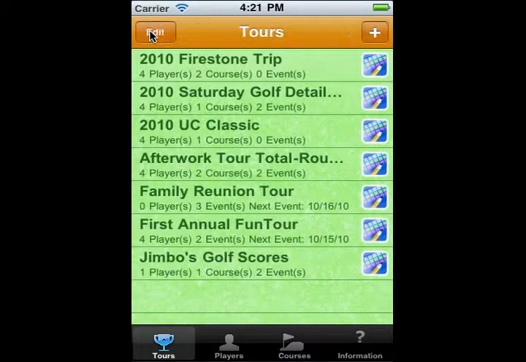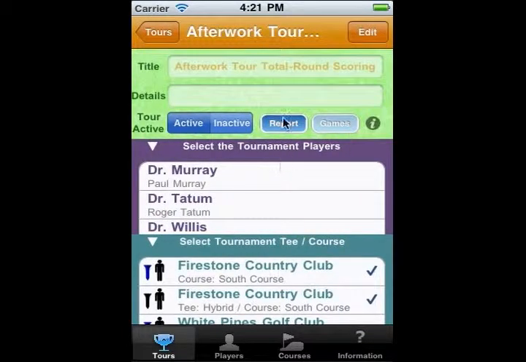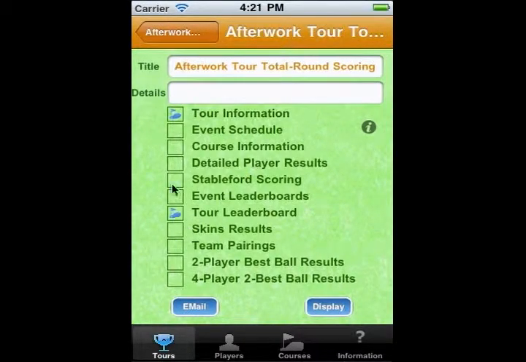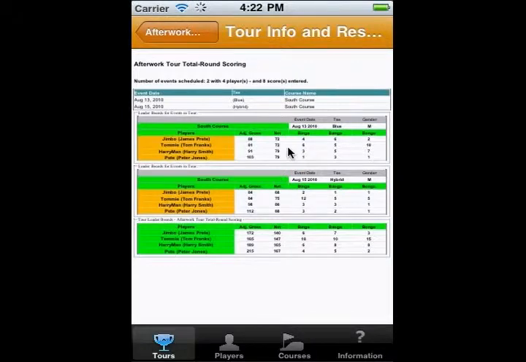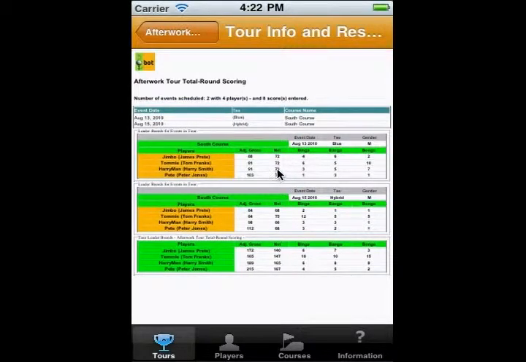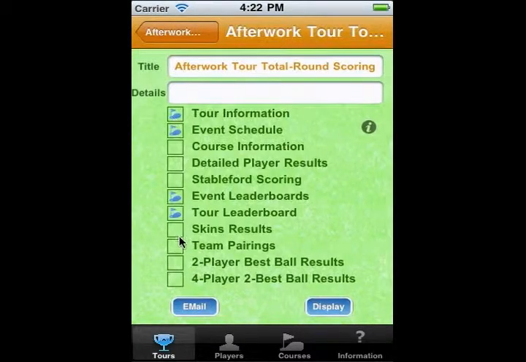Or touch the Tours button on the tab bar to quickly return to the top level screen. Let's review the event results in the Report screen. Touch the tournament to review the scores, and then touch the Report button. Select Tours information, Event schedule, Event leaderboards, Tour leaderboard, and then touch Display. You will now see the results for this tournament. Touch the Back button and you can send this report via email to the participants.